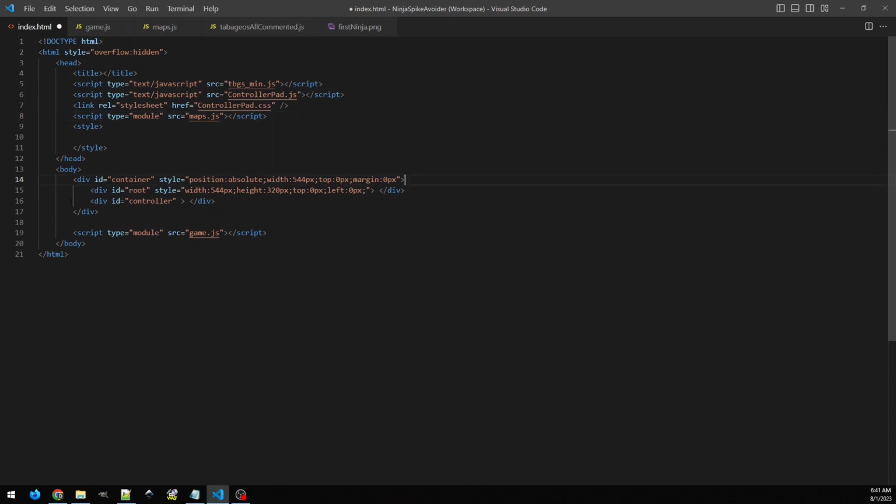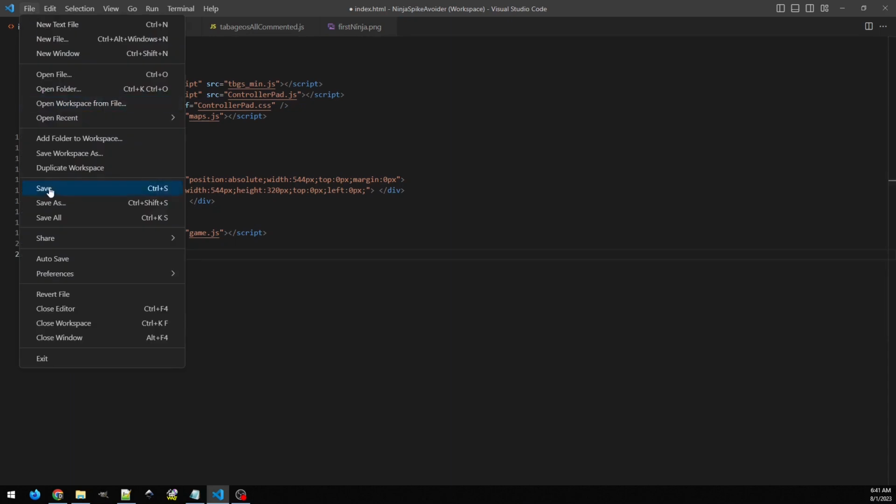And the basic HTML element outline for any game, we have a container div that contains a root div and a controller div. And the container div is normally absolute positioned. It's whatever width and height at 0, 0. And the root is the same width and height as the container. And our controller, the touch controller, if needed, will appear inside of this div. Okay, so that's the basic HTML outline. We can save that.